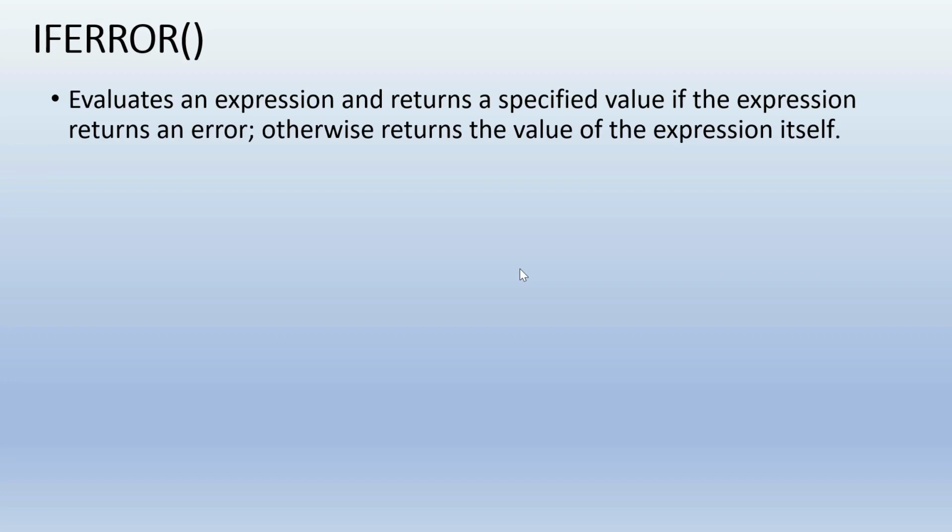So for error handling, we use this IFERROR function, so that if we are getting any error from the expression, then the client or the user of the report will not see that error. It will return the alternate value.